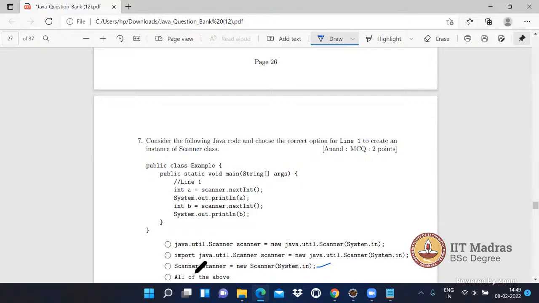So your compiler is going to ask, I don't know this Scanner class. Definitely, because you have not imported it. The Scanner class is in the java.util package. Now, what about this one? Is it possible? No, that is syntactically incorrect. Importing should happen before, it should be a standard import. We are instantiating over here. Here, java.util.Scanner means you are using the fully qualified name.